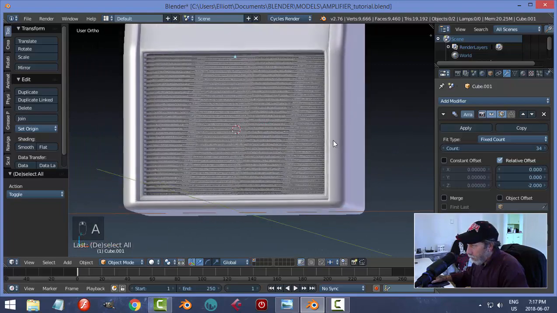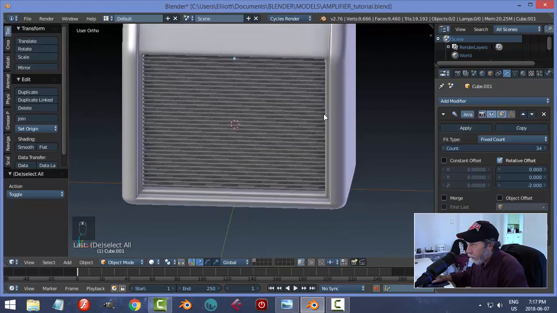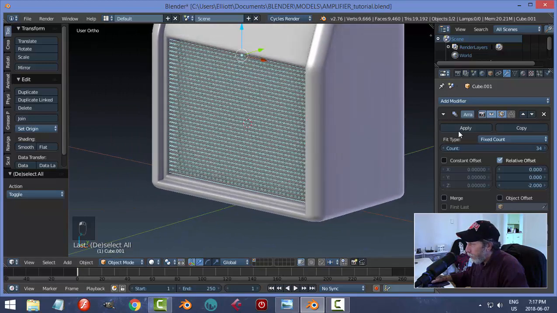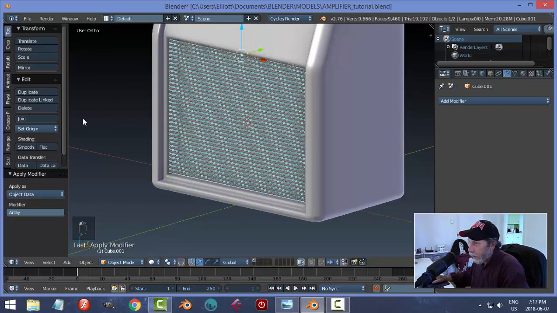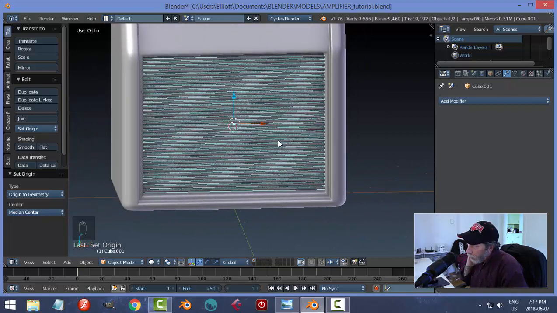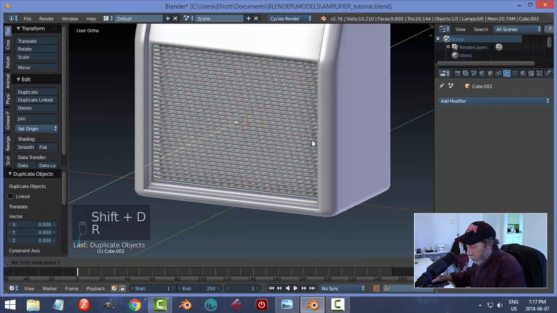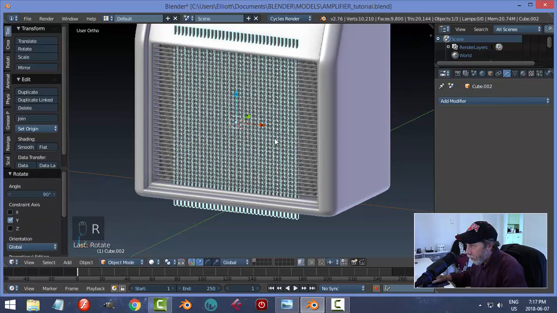Let's see what that looks like. It's sort of an equal distance at top and bottom. That's probably going to be okay. So I'm going to go ahead and select that and hit apply, and then set origin to geometry. That'll put my transform tool right in the middle of that, because I want to copy this and rotate it. So with it selected, I'm going to go Shift D, rotate Y 90, and that'll put it vertically.